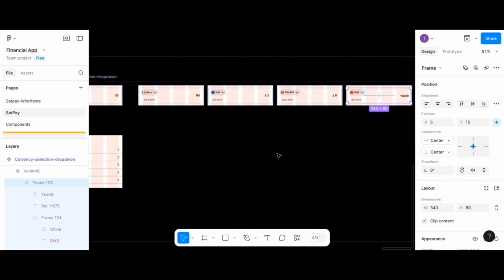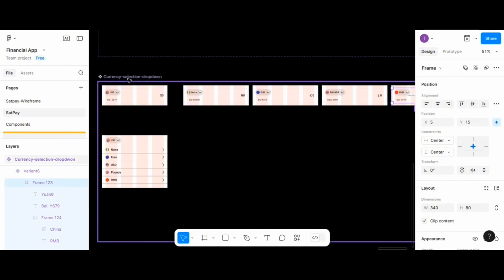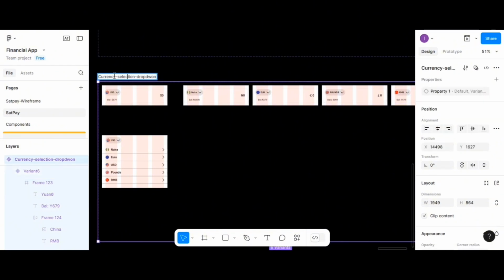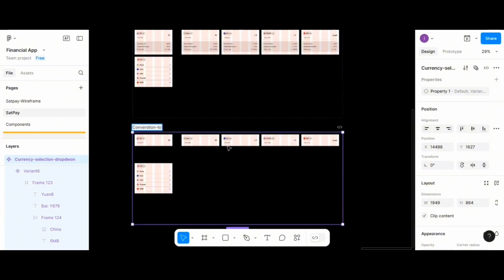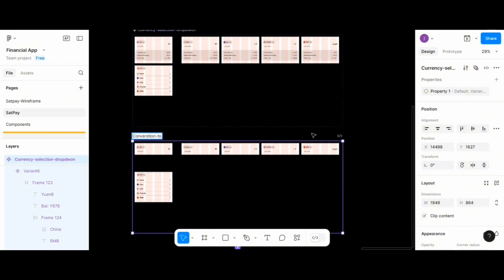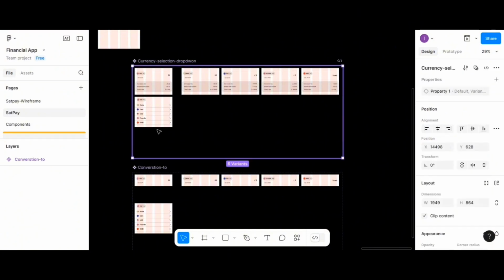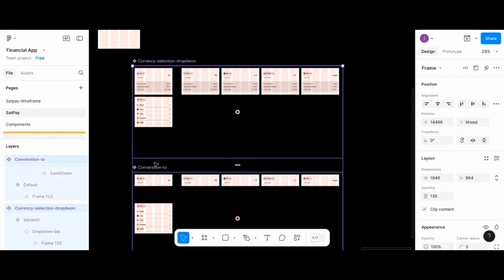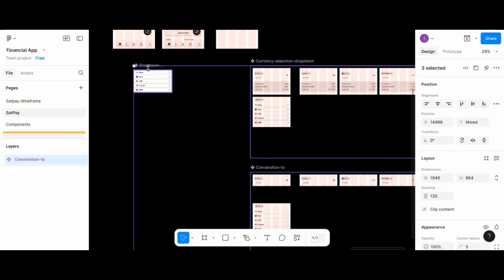Then we now change the name to conversion to. Alright, then let's clear this part. Okay, I think we are almost done. So now we are going to cut all the components, and this, cut it and go and put it in your component page.